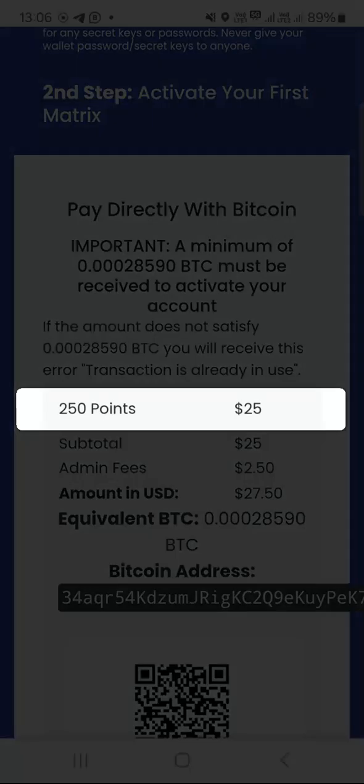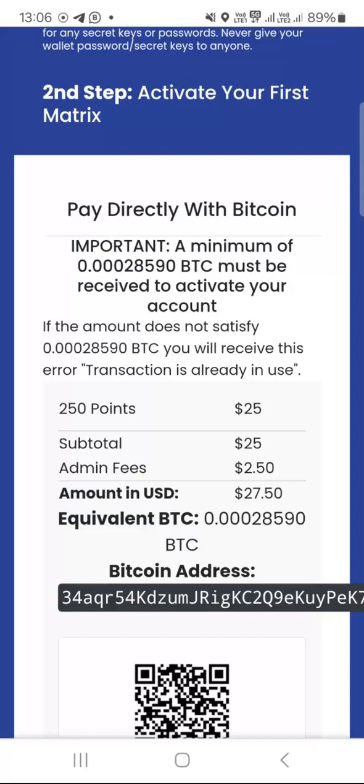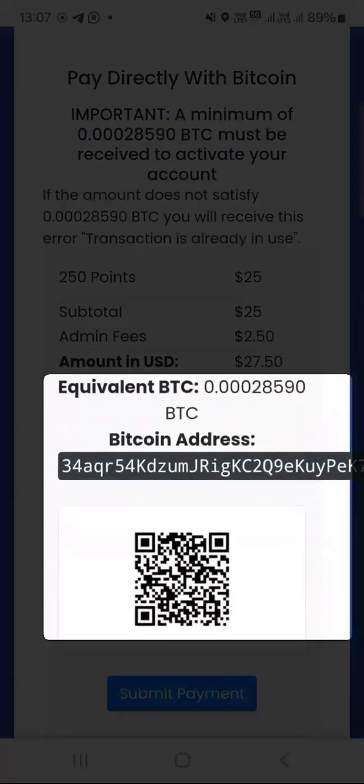So the $25 will get you 250 points and the subtotal is $25. Admin fee is $2.50. The amount in USD is $27.50, and the equivalent of that amount in BTC is 0.0002859 in my case. And then the Bitcoin address that I need to send this amount of BTC to is displayed here, along with the QR code.